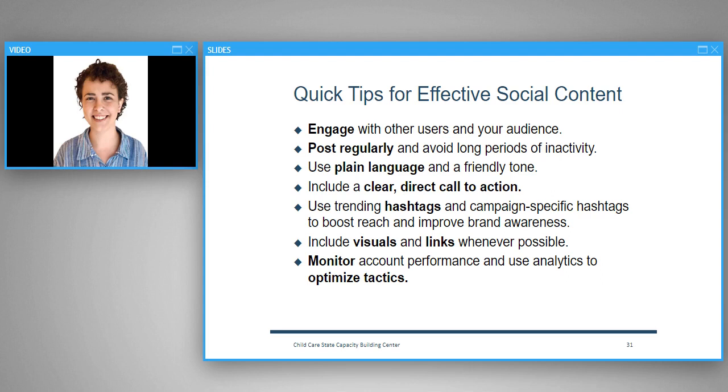Using trending hashtags and campaign-specific hashtags can also boost the reach of your posts, make sure that your posts are seen by more people, and also improve brand awareness of your organization. It's also important to include visuals, so images, photos, GIFs, videos, and links whenever possible. Links and visual elements are two things that the social media algorithms also favor in considering how many people to show your content to.